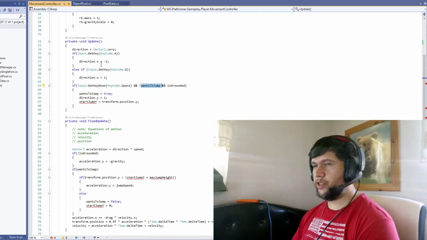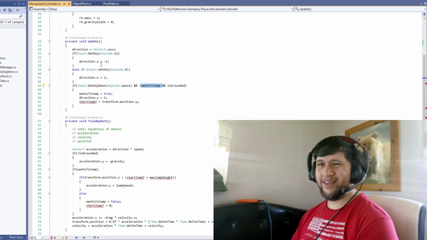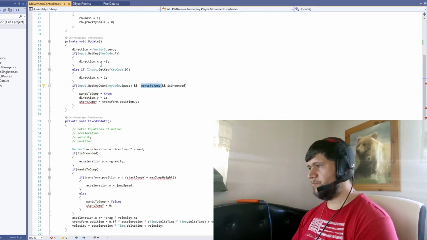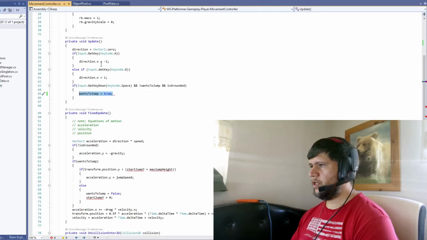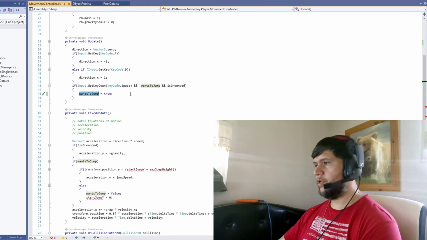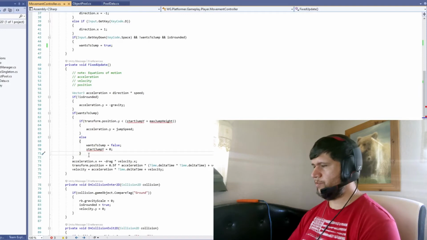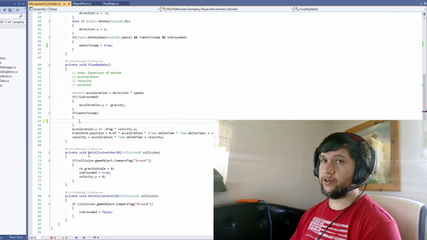This may be a redundancy since we can only jump when we are on the floor. So we may actually take this out at some point. Let's take that out for now. And actually no, because the way we have it set up is we want to set this to true, and then in our fixed update we want to do the actual calculation, which is not going to be hard.